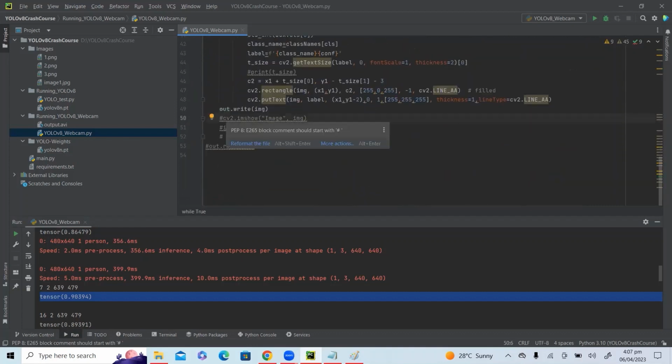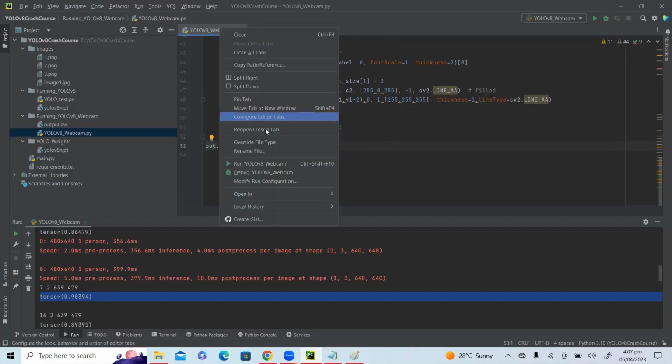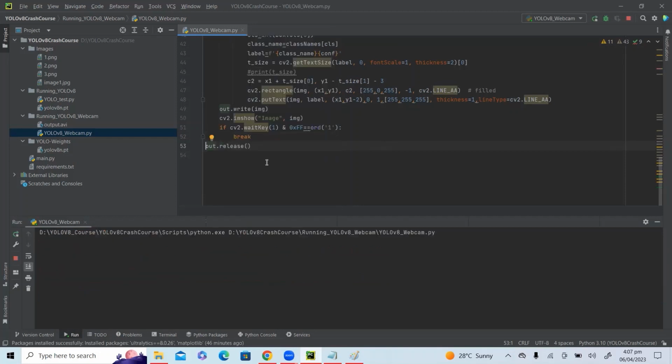Let me show you the detections frame by frame live. If I click on 1, the process will stop, and then we release the video writer. Let's run this and see what results we actually get. Is our output saved or not? Is the output detection video saved or not? Just run YOLOv8 webcam and see what results we are getting now. Okay, this might take a few seconds more.